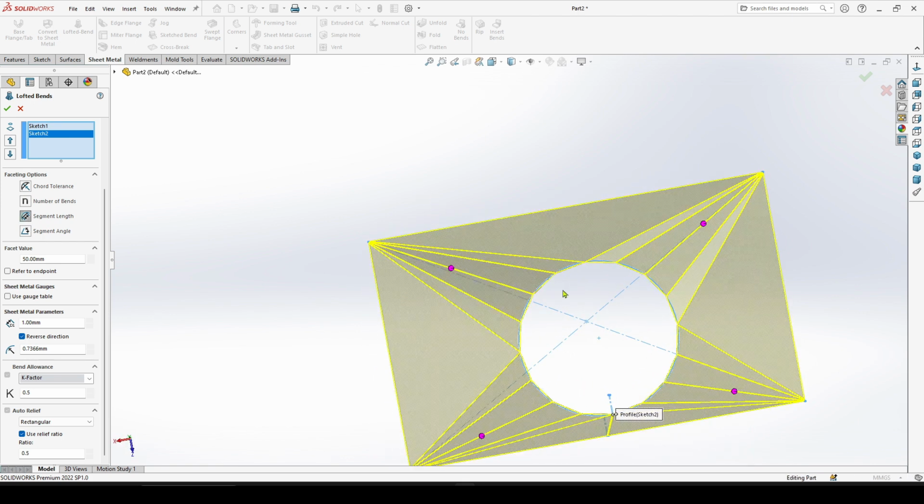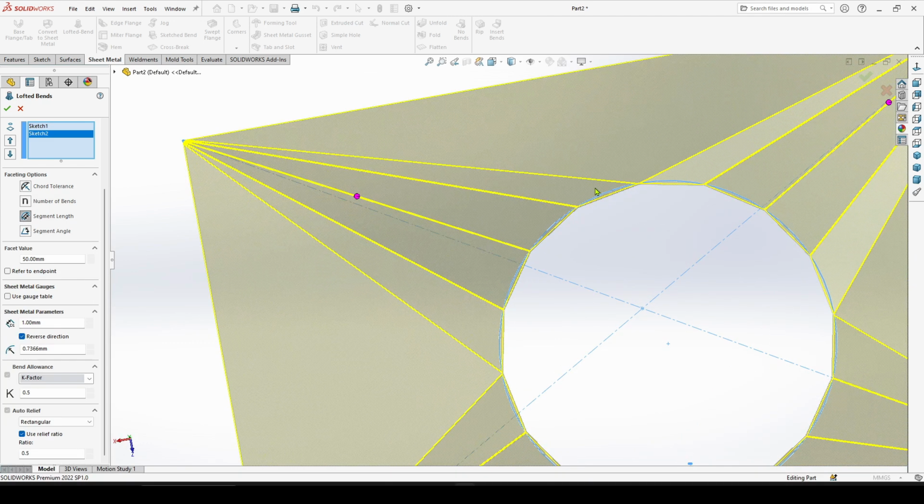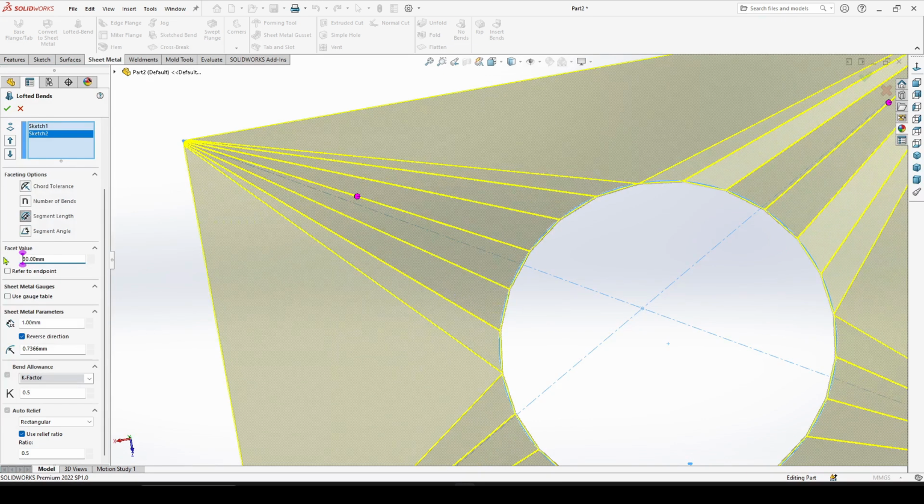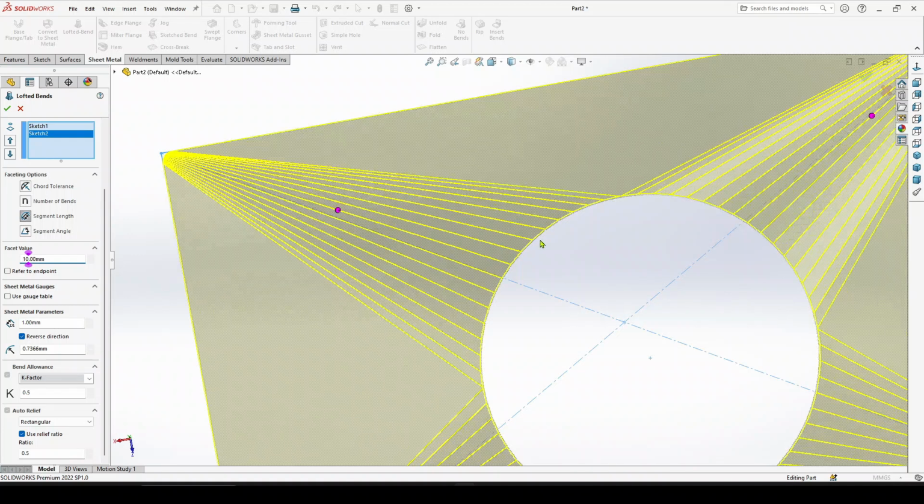What this one means is along this circle, there is a distance between the bends or segments. For example, this is 50 mm, which will give 1, 2, 3, 4, 5 bends. As you reduce, let's say to 30, the number of bends increases to 7 bends. If you give 10, the bends become too many. So for now we leave at 50.